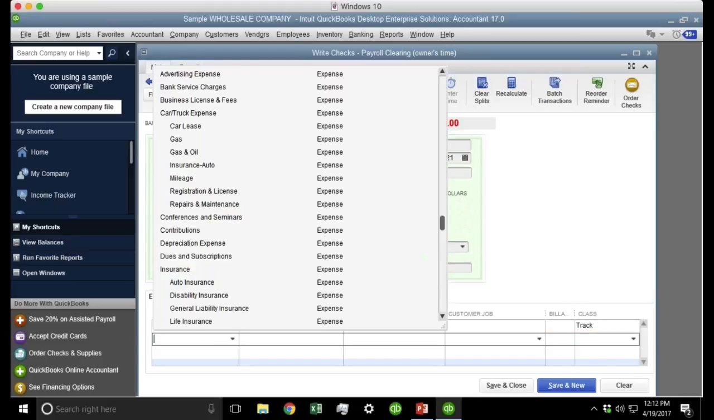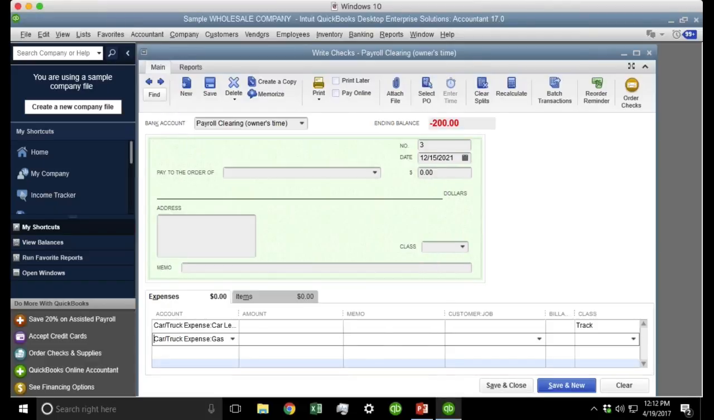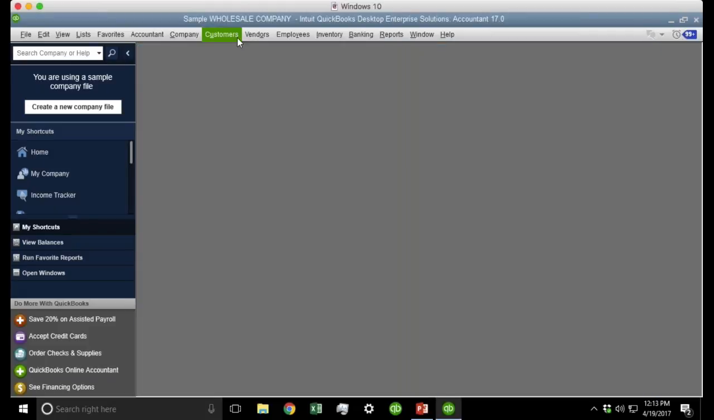Notice that? I'm going to show you again. I'm going to select another account, and I'm going to select this gas, for example, and see that my class is not automatically filled out. So if you want a class to automatically be filled out based on the expense account or the account, then you would have to have that setting. Now that works differently for items. So let me show you.